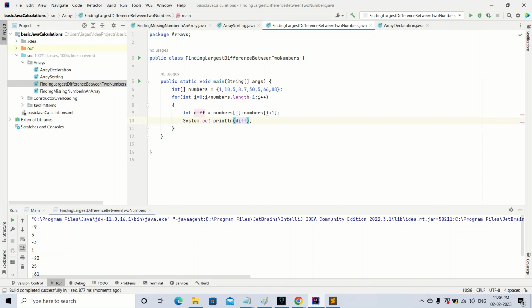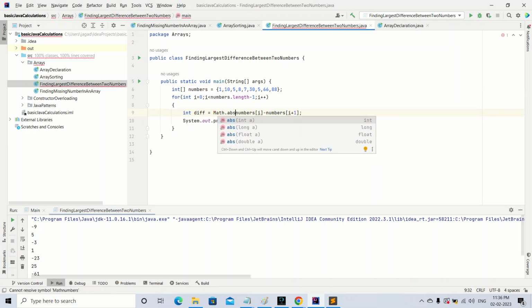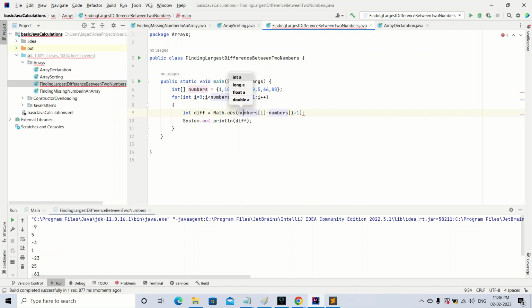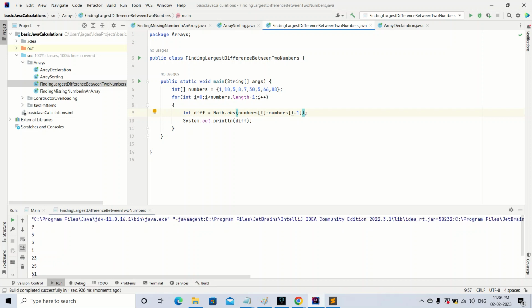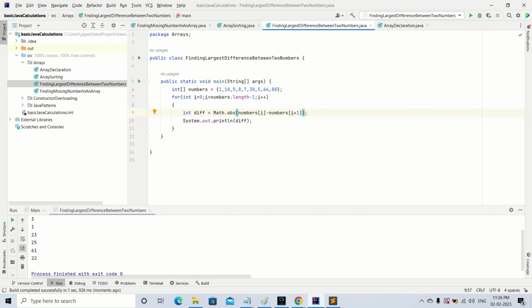Now I want to avoid this negative minus in front, and I want to convert everything into positive. How can we do that? In a simple way we can do that with the help of math operations. Math.abs. abs is nothing but the absolute operator which converts negative to positive, and there are some other operations which can help us here. So let's run this program. See, I have converted everything, negative numbers to positive numbers.